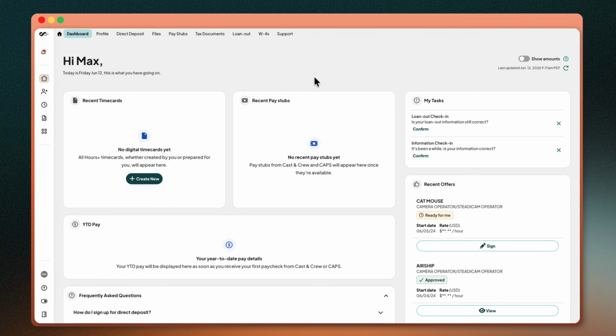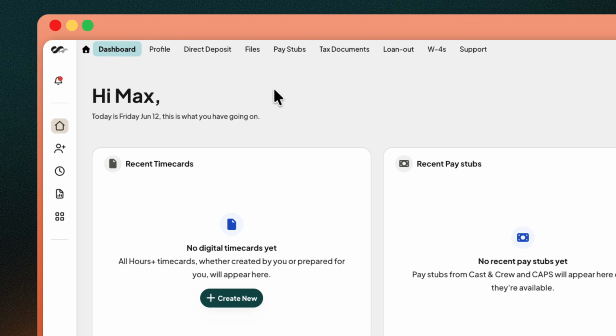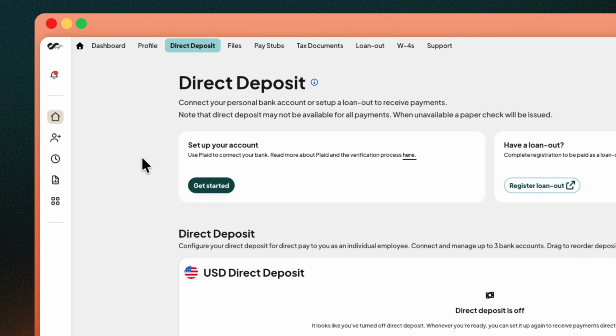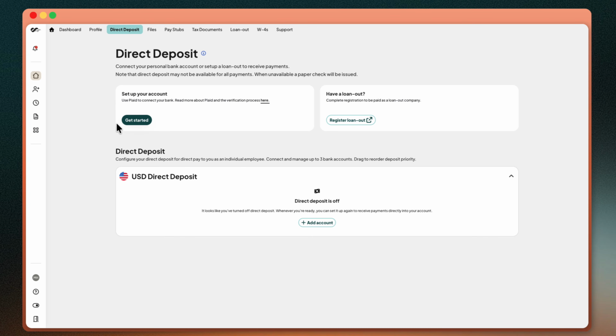If you're unable to find your bank in Plaid to set up your direct deposit, you can manually link your bank account numbers to set it up. To do this, click the Direct Deposit tab on your MyCast&Crew dashboard. Click Get Started or Add Account.